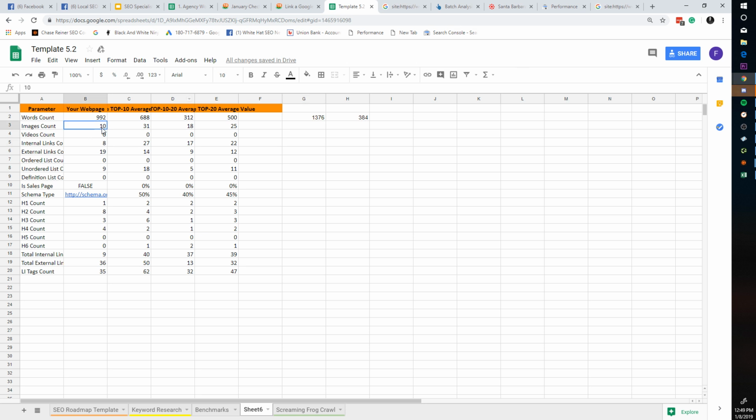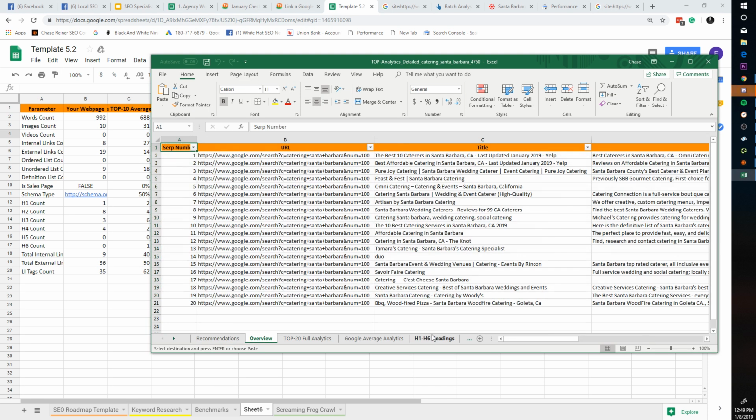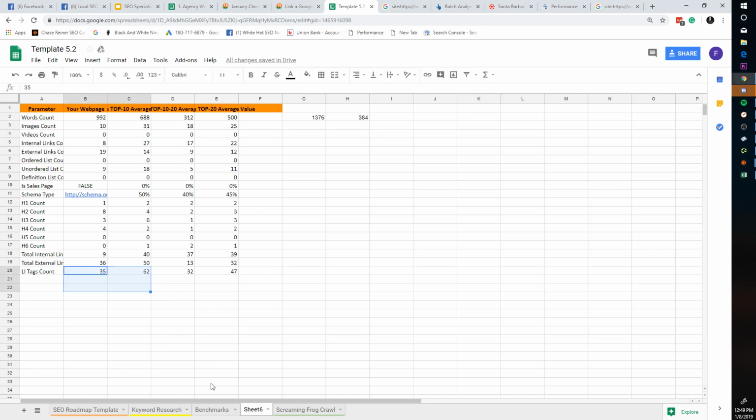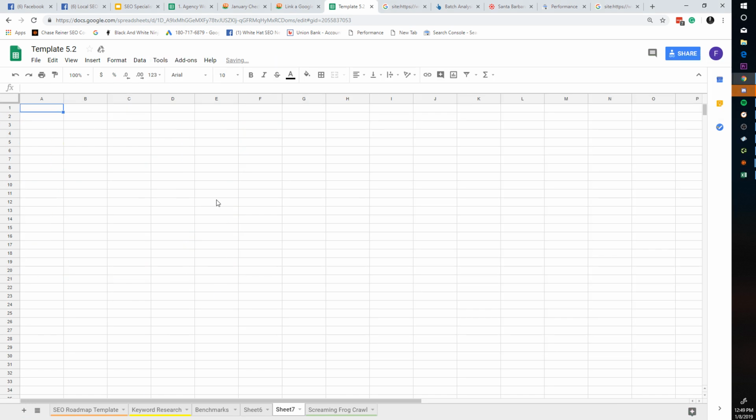You can see here images. I don't really add multipliers as much to these other parts, really just to the word counts. And then I'll go over to the other tab here, word frequency. I'll copy all of this and bring this over.